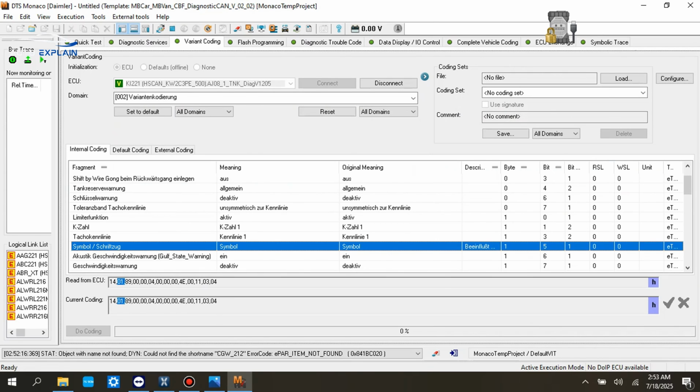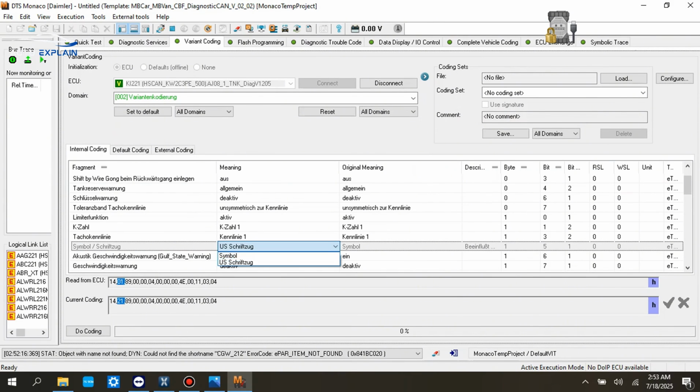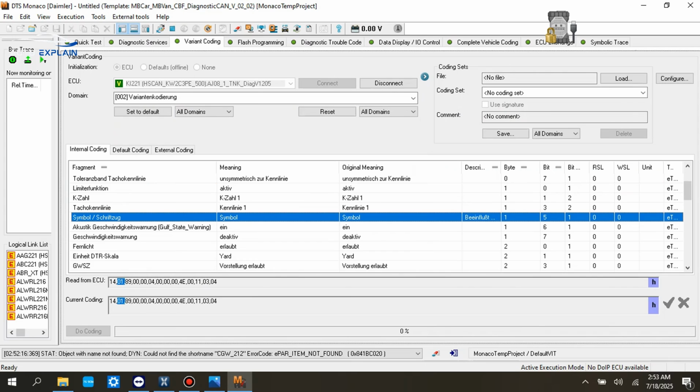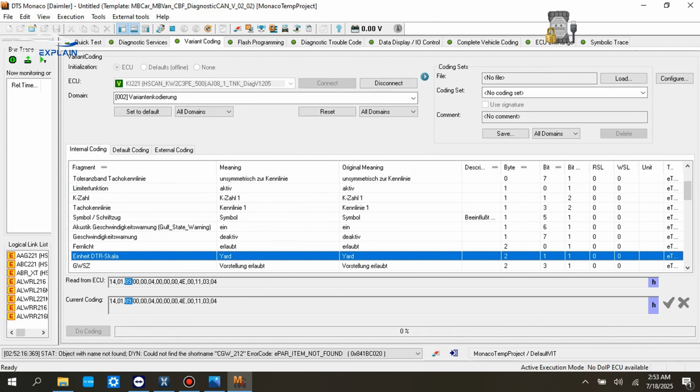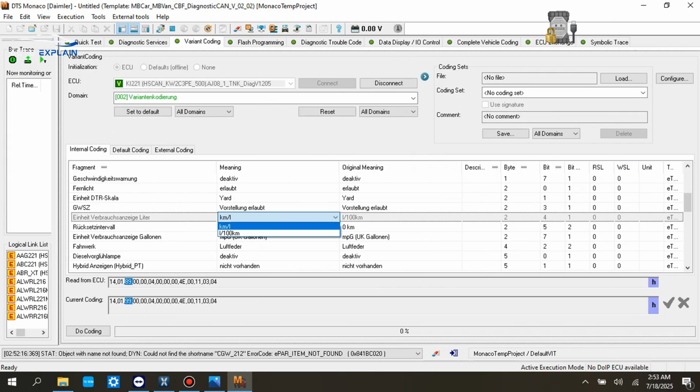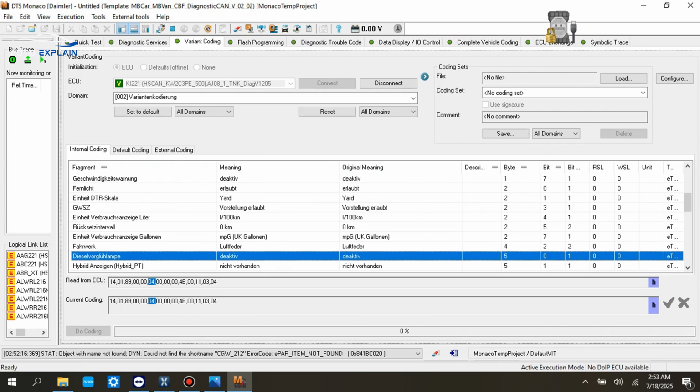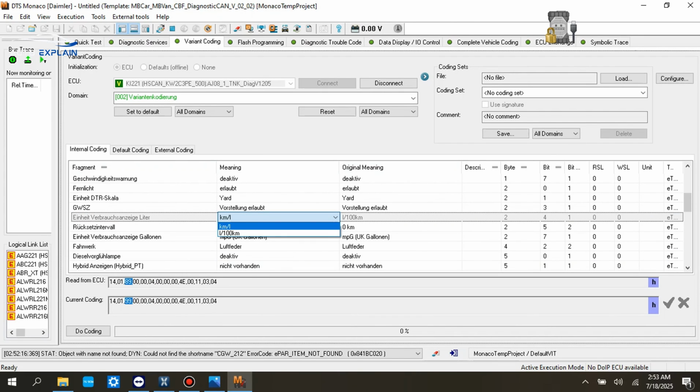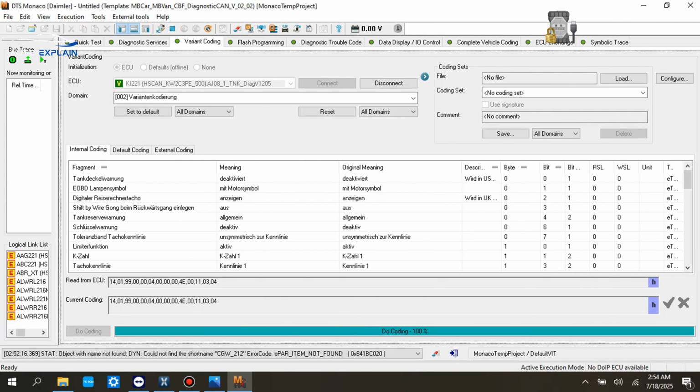Next to that, we have the variant coding section, which allows us to modify parameters within the control unit. This includes simple changes like switching units from Celsius to Fahrenheit or enabling or disabling certain display features in the vehicle. Once your changes are made, click Do Coding. When the progress bar reaches 100%, the coding has been successfully applied. You can then check the vehicle to verify that the changes have taken effect.